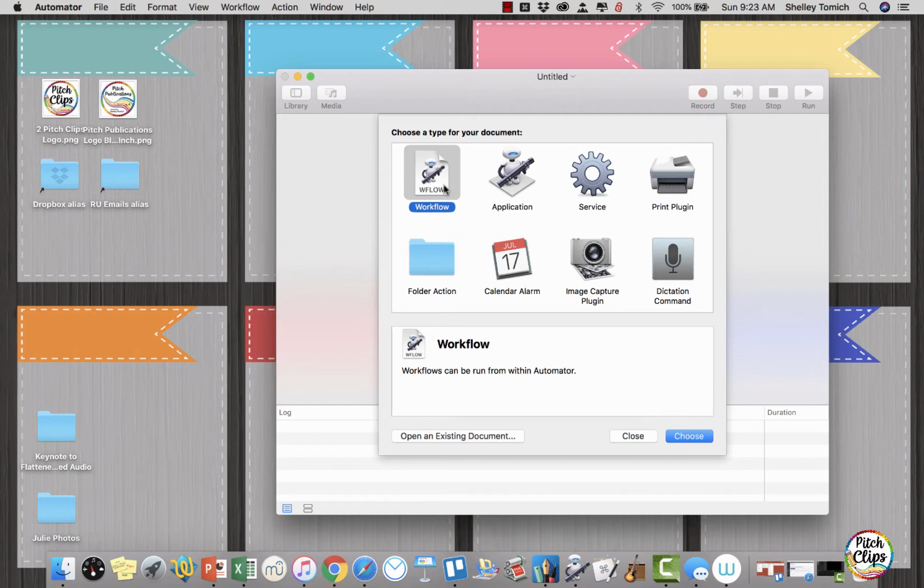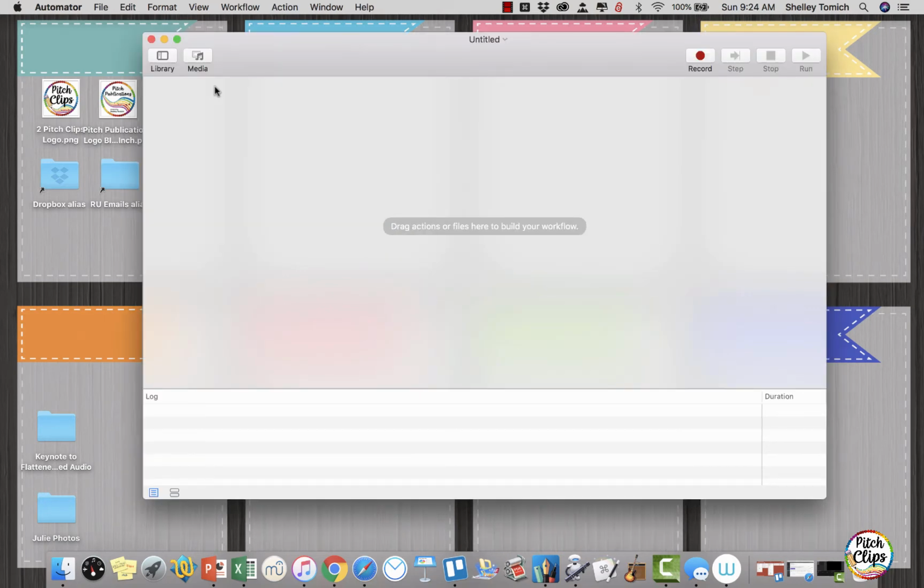I generally do a workflow. An application kind of does the same thing. It's just different how you put the document through it. Someone else could probably explain that better. But I'm going to choose a workflow.